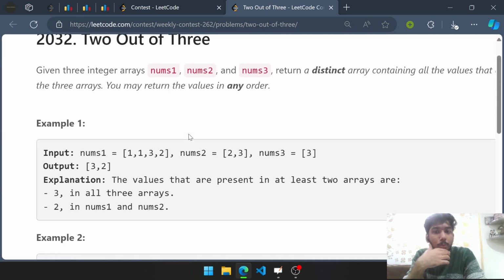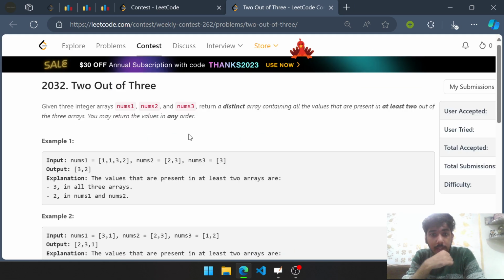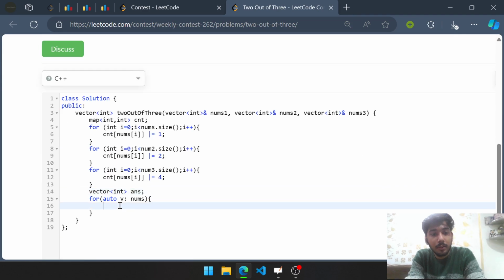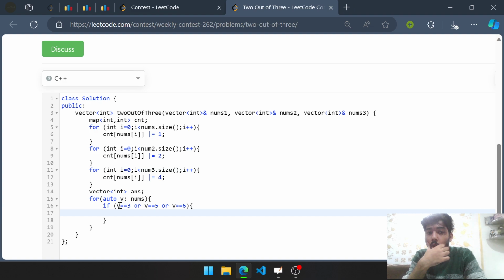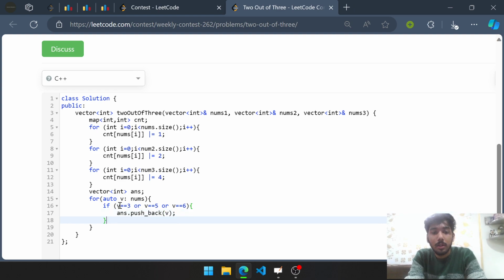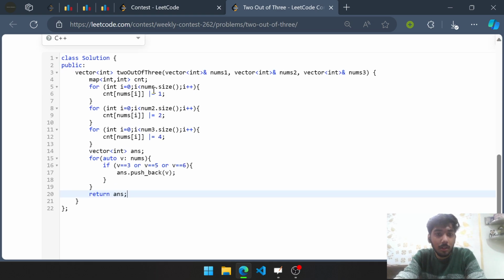Yaar, duplicates will also come in this. Distinct ability, right. So if v is equal to 3 or v is equal to 5 or v is equal to 4 plus 2 is 6, right? Okay, 2 4 1 4 6 done. So the answer will be push back to v, and return the answer, I guess.